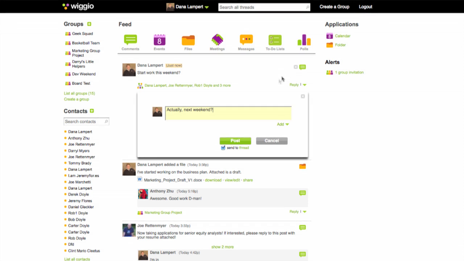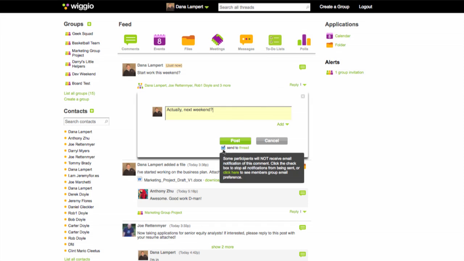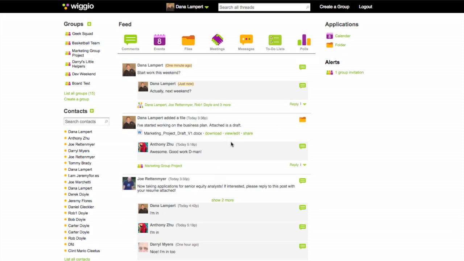If you don't want your post to be sent by email, you can deselect the Send box, and it will only be posted for the participants to view from within Wiggio.